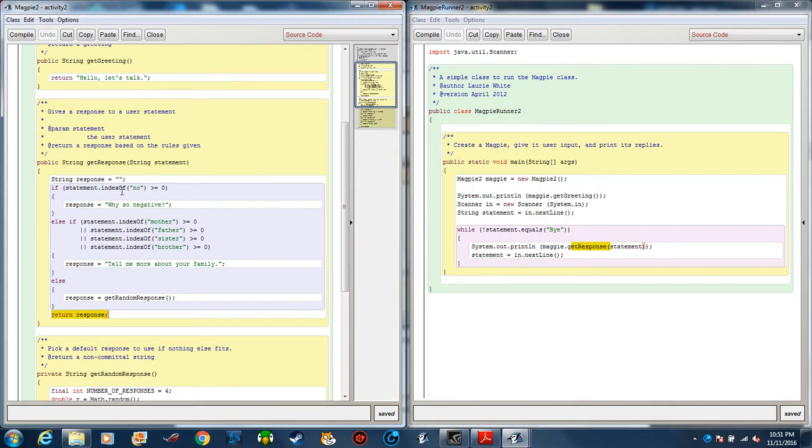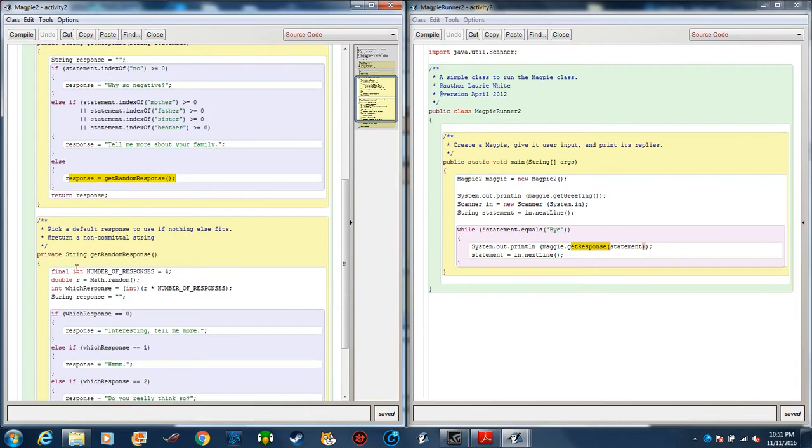If it said "brother no," then it would trigger this part first. No, sorry, it still looks for this first, and if it passes this, it goes to the next one. So if no is anywhere in there, it's going to say "Why so negative," and it's going to see if mother, father, sister, brother is there, in which case it's going to say "Tell me more about your family." If neither of these statements is true, so the letters no or mother, father, sister, brother do not appear in the string, then it comes down here to the else, in which case response gets set to this method getRandomResponse. So I have a pick a default response, and the return is a non-committal string.